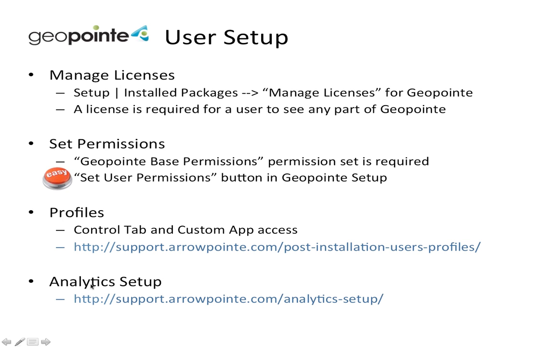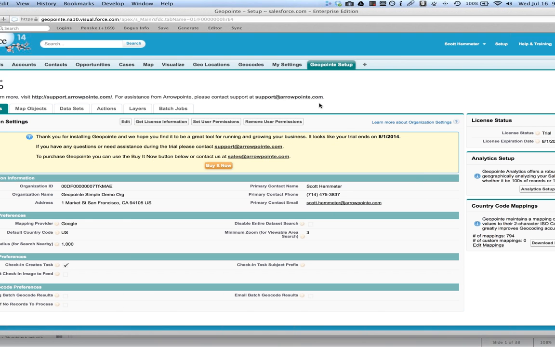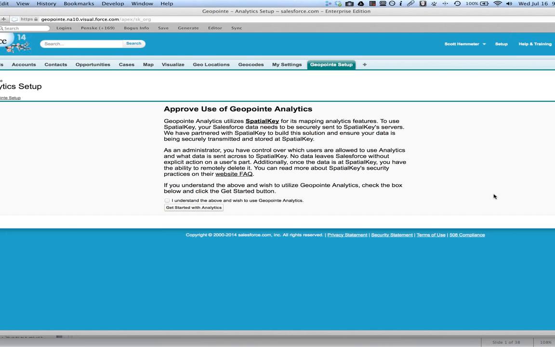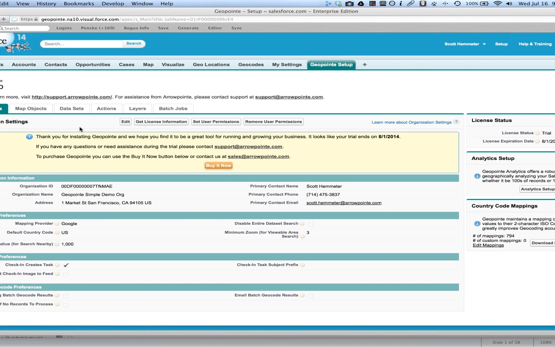Okay. Analytics setup is another animal. So we have an optional feature called analytics, which is set up behind this analytics setup button. We're not going into that today. We actually have an analytics deep dive webinar that talks all about our analytics offering, and a document that goes into that as well. So we won't be getting into that today. What that is, it's an optional feature that can be applied to individual Geopointe users to get some richer mapping functionality against big volumes of data in a very rich interactive mapping UI.